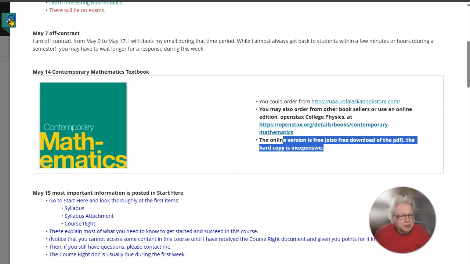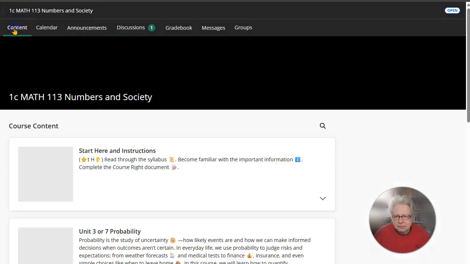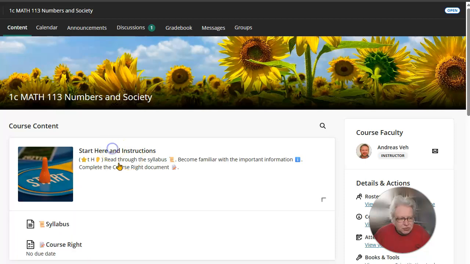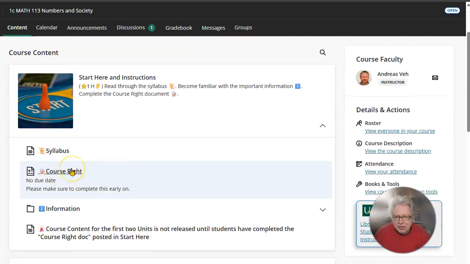Okay, let's head over to content. This is where you'll find the Start Here section. You might notice that the first units are currently missing. They will be released once you complete the course right here, that is found in the Start Here module.